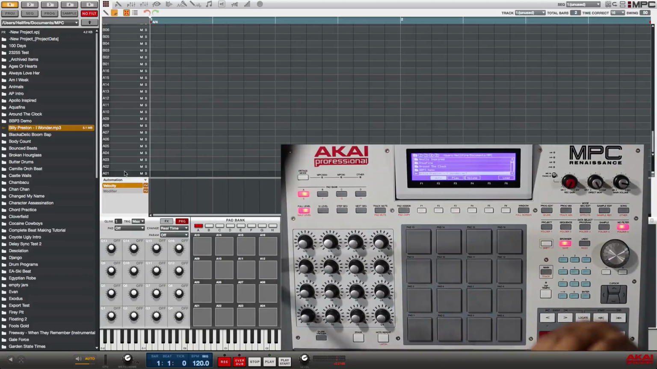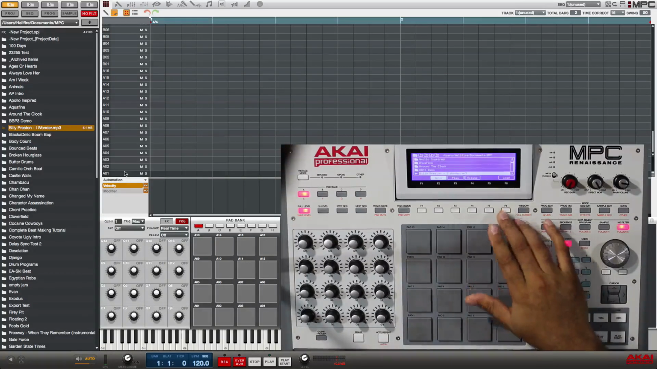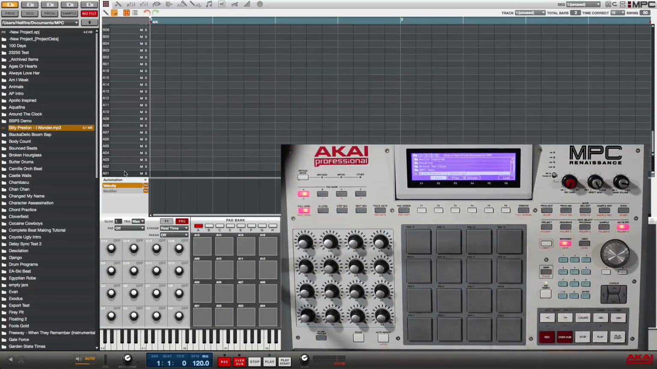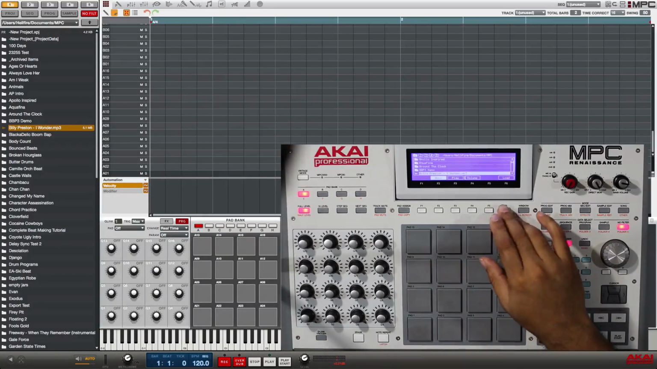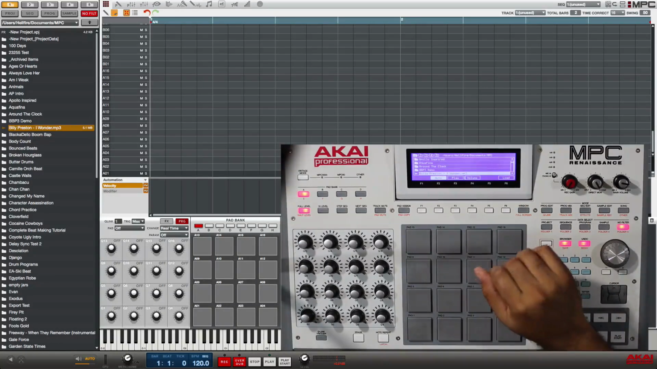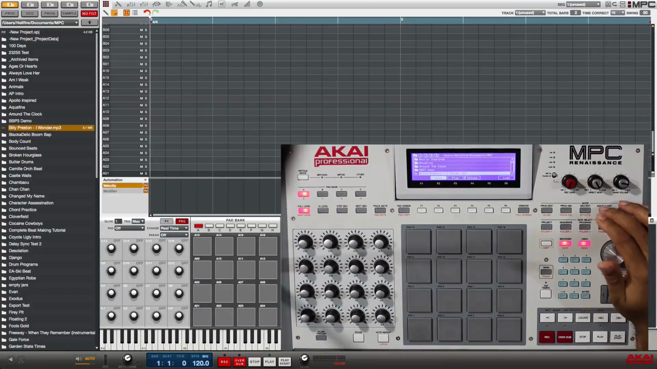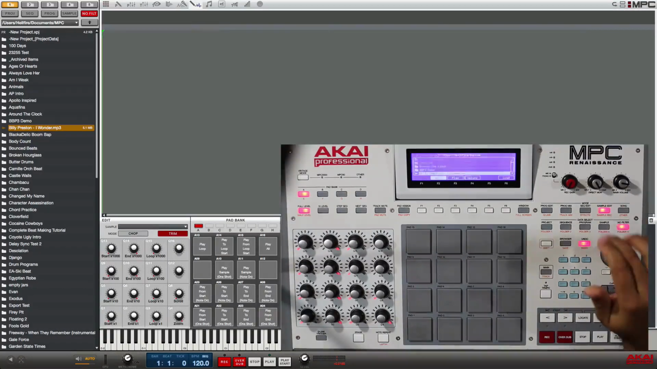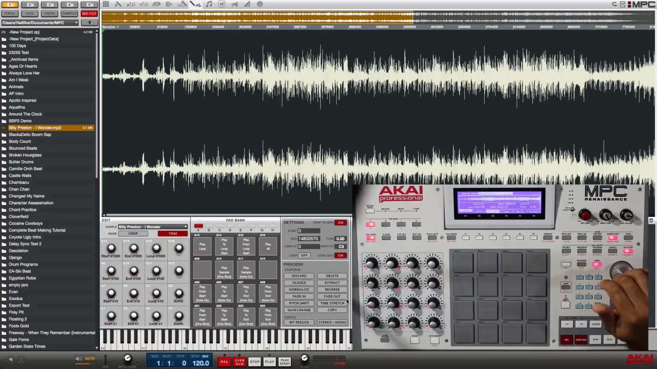And so that's what I'm going to do, and that's going to leave this default program, which is program 001, as an unused program. So we can go ahead and load that in. Now the sample is in our software. We can go ahead and jump to sample edit, and we can start chopping this sample up.